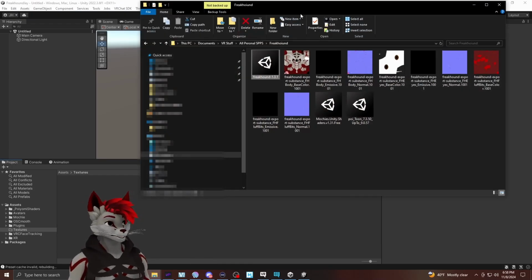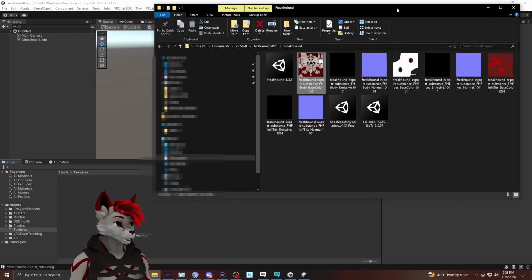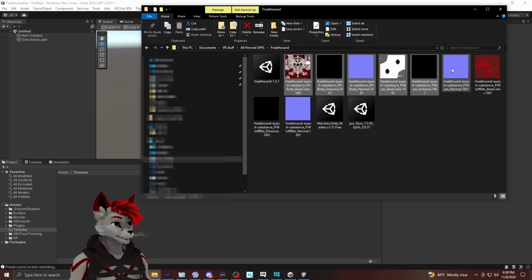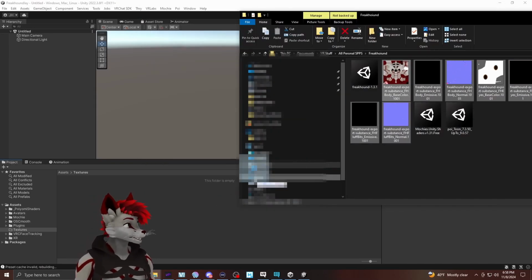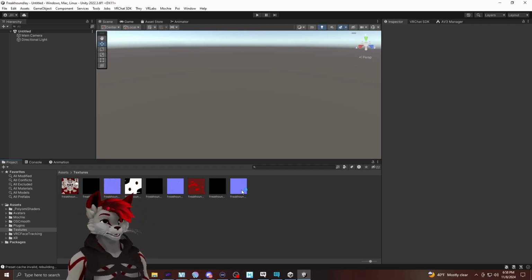Just like with the Unity package, it's very easy to import the textures. Simply click on all of them. You can control and click each one individually if you want to, just to make sure you know which ones you're importing. And like with the Unity package, drag and drop them into the file. Sometimes Unity is a little bit of an asshole and doesn't let you drop files in.